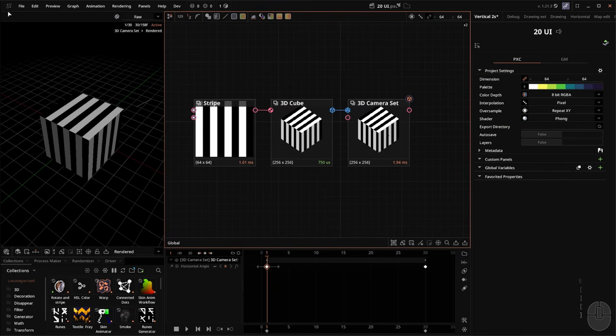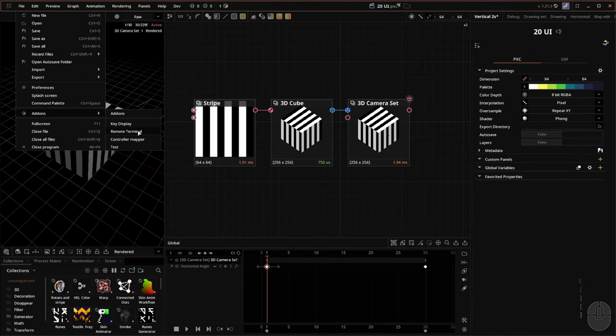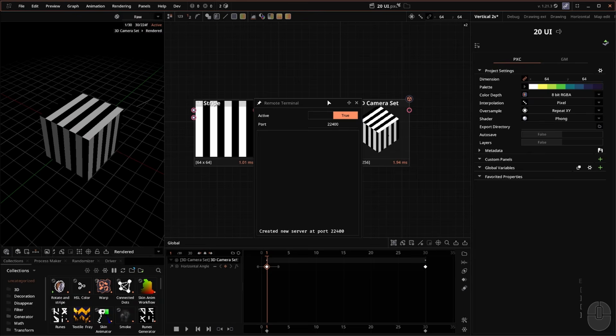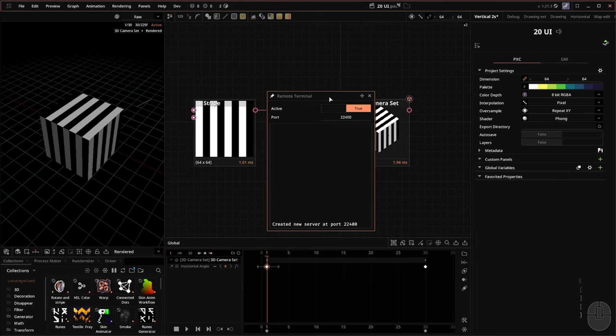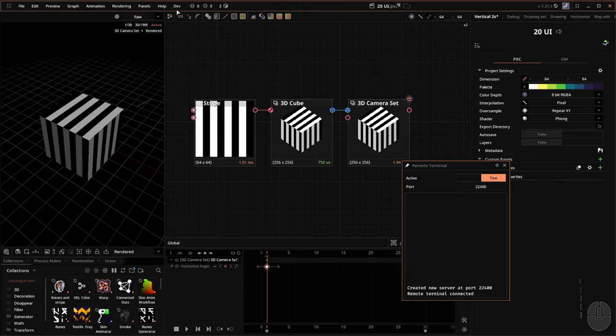And lastly, we have a new add-on, which is the remote terminal. This add-on will create a new WebSocket server that allows you to communicate with Pixel Composer from external software. So here I'm opening Insomnia in another window, and I can connect to it using the set port here. Remote terminal connected.